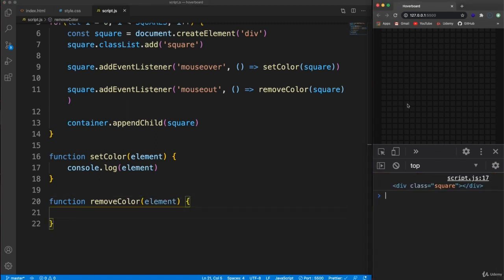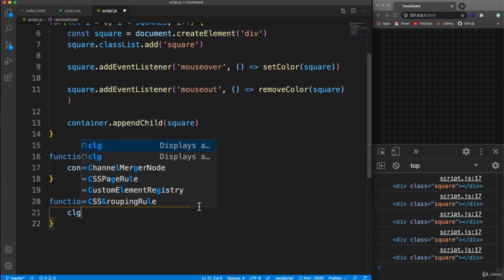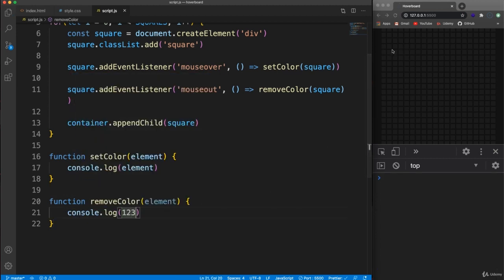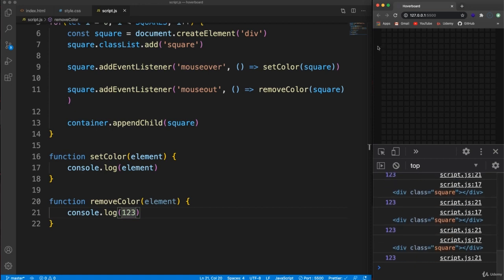Alright, so now if I mouse over a square, it's going to call that. If I come out of it, it's going to call remove color. So I just do console log 1, 2, 3, and we go over here. You'll see that each time I get out of a square, it's going to fire this off.